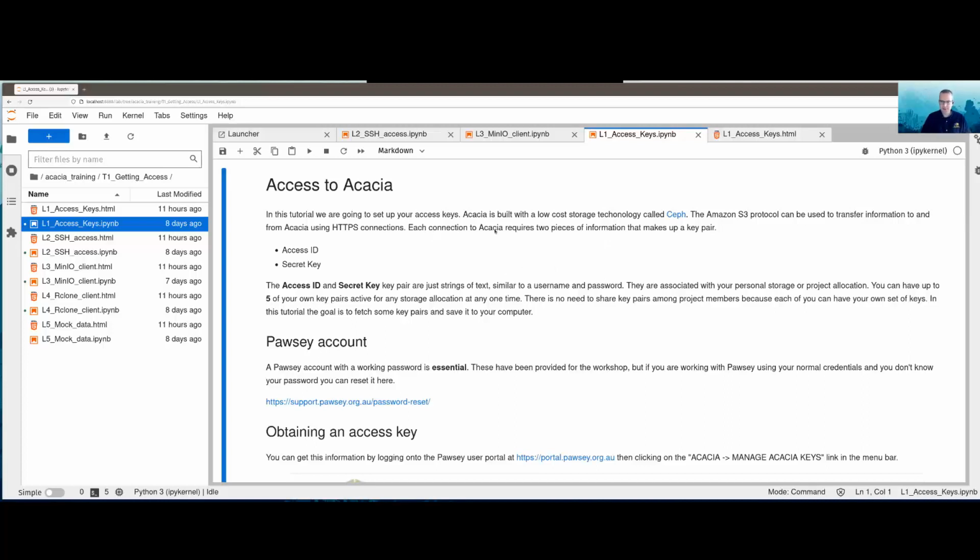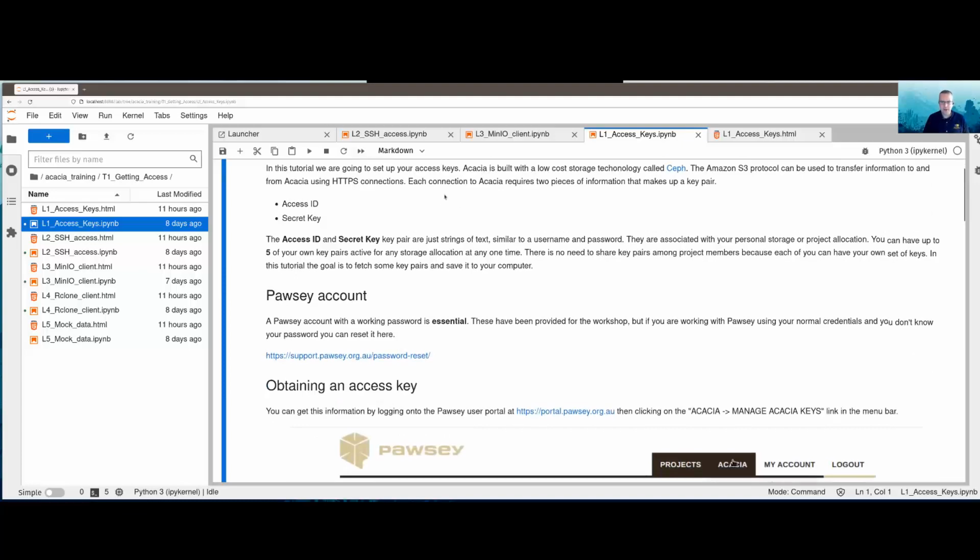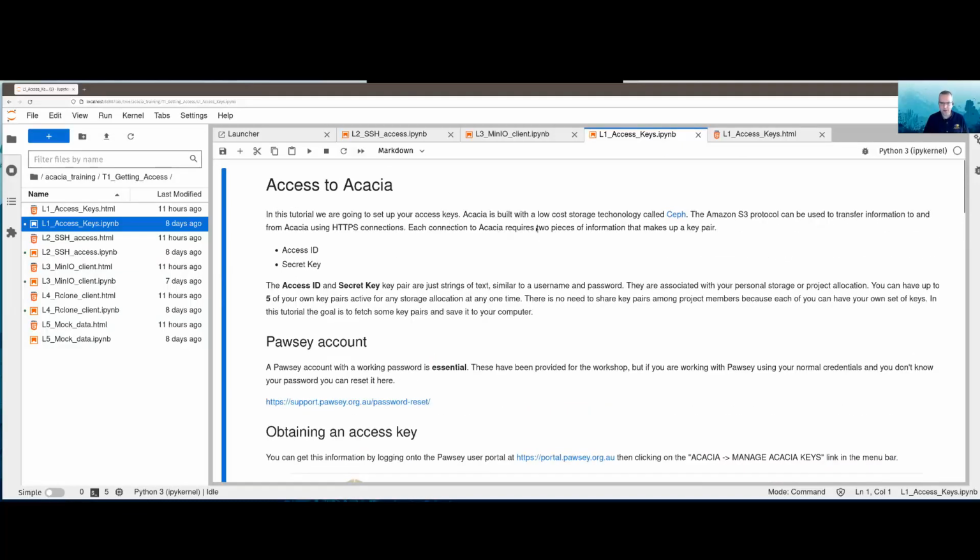So yeah, as we were saying, we use access keys to access a particular storage allocation, whether it be your user allocation or your project allocation. Each connection to Acacia requires these two pieces of information that make up a key pair: the access ID and then your secret key. Those two bits of information form your key pair that you can use to access a storage allocation on Acacia.